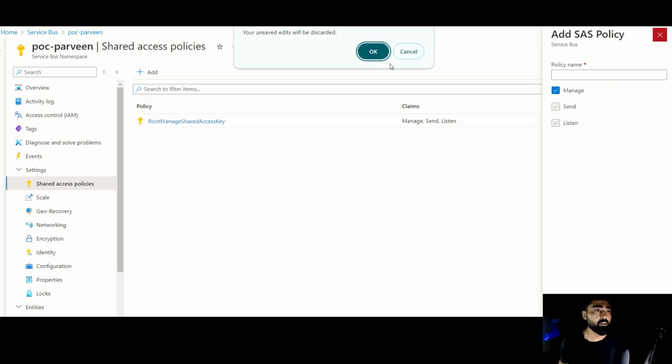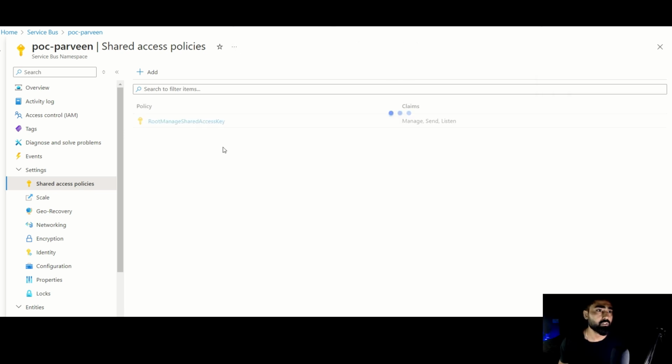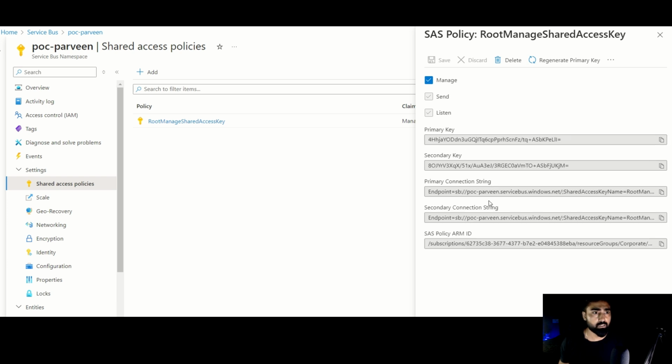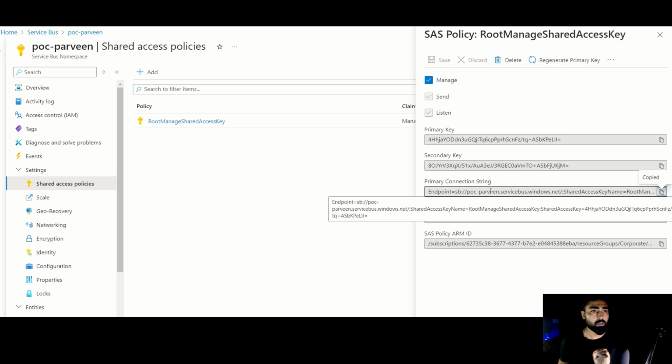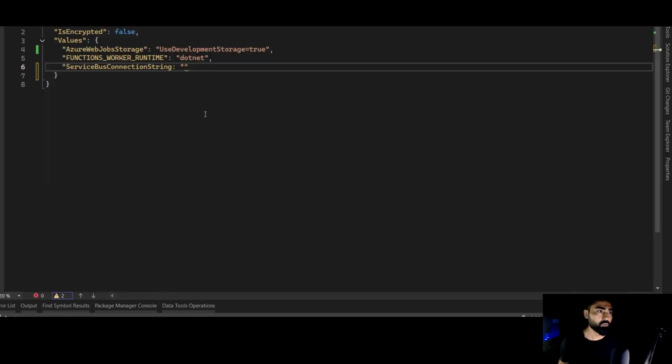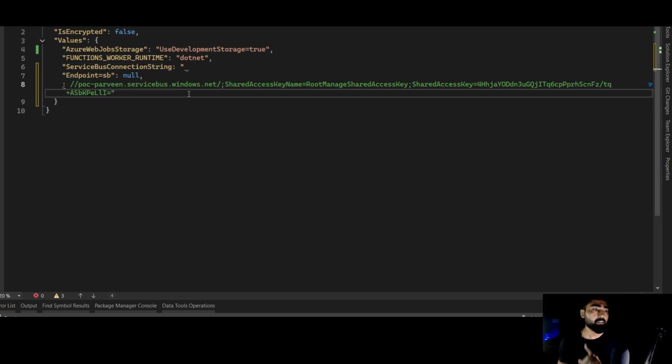But let's say I already have one, so I will use the same. Let's add here. I should have something called a primary connection string. Just a matter of few seconds. Yes, I have it now. Copy the connection string. This is the connection string that we need to provide to our Azure function, right? So once you provide this connection string to Azure function here, it will get connected to your Azure Service Bus, right?